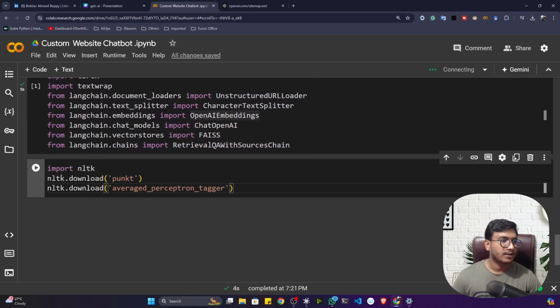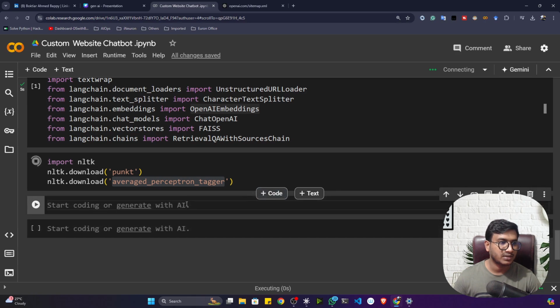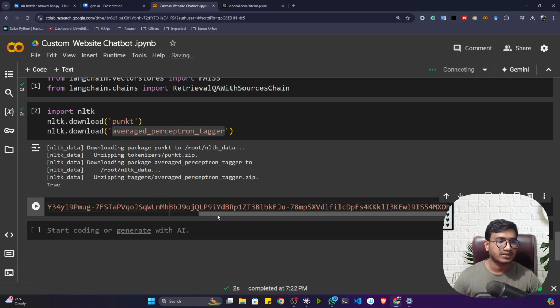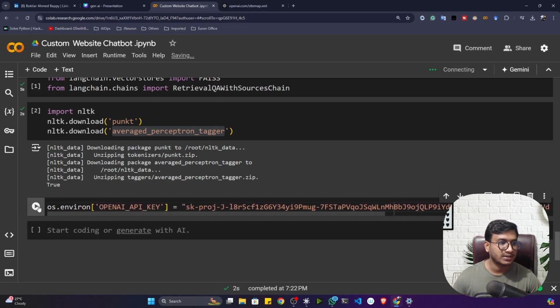Now let me download these two things, like punkt. And you have to download another thing, averaged perceptron tagger. This one you have to download from NLTK. So let me download. Then after that, I will set my OpenAI API key, because here I'm going to use the OpenAI large language model. Definitely you need the key.